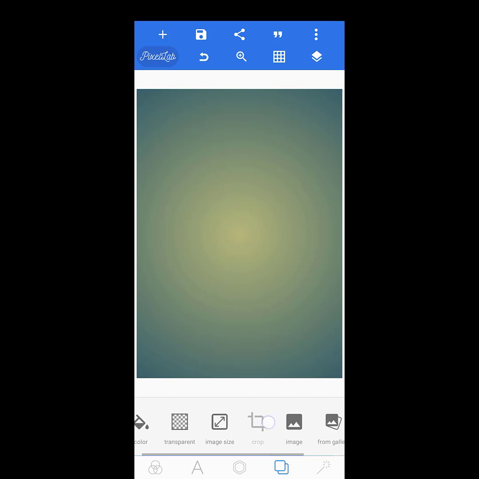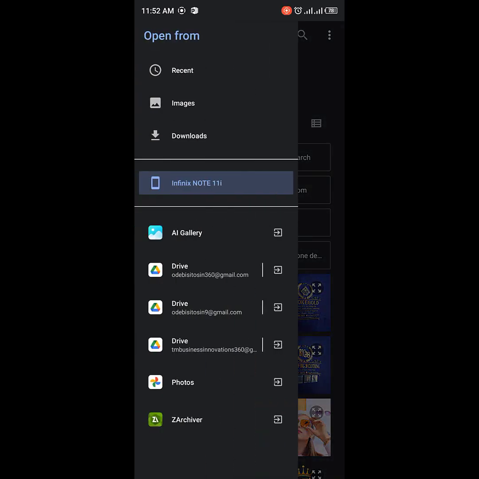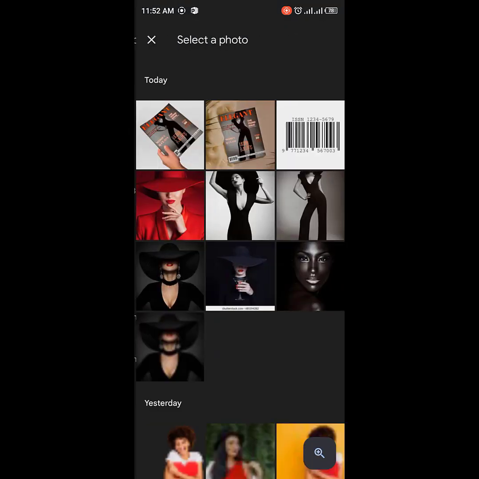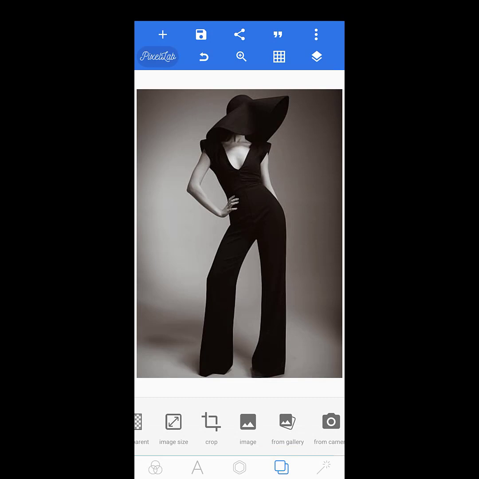Okay, so I'm going to from gallery. I want to locate the picture that we'll be using very quickly. Okay, so this is the picture we'll be using. Good, so I'll just click on OK. Perfect, we are making progress. So this is the picture. It has automatically come as the background. Very simple. It is not difficult at all.